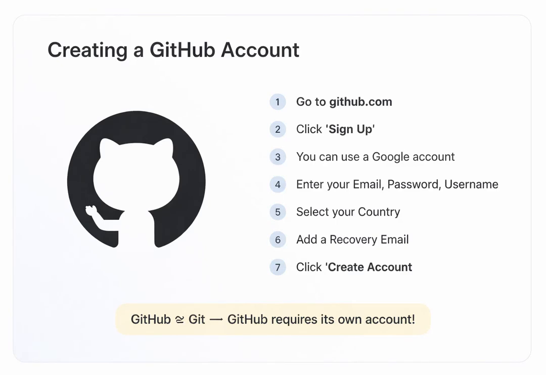So, unlike Git, which works entirely on your local machine, GitHub is a remote service. And to use it, you need to create an account, just like you would on Facebook or any other platform. The process is straightforward. You head over to github.com, and right there on the homepage, you'll see a Sign Up button. Click that, and you can even sign up using your existing Google account if you prefer. You'll be asked for an email, a password, a username, your country, and a recovery email. Once you fill those in and hit Create Account, you're done. Your GitHub account is ready.